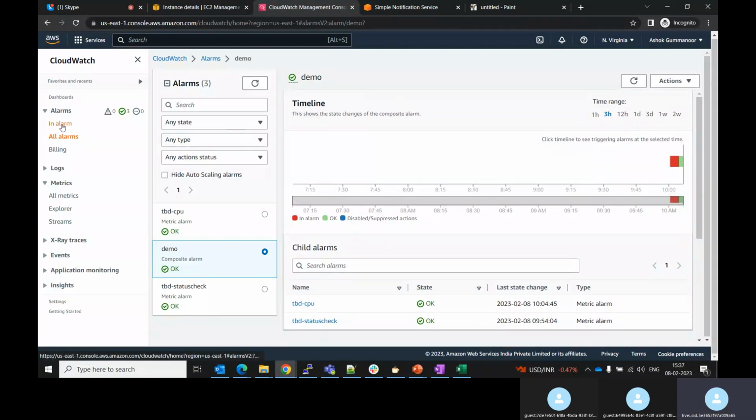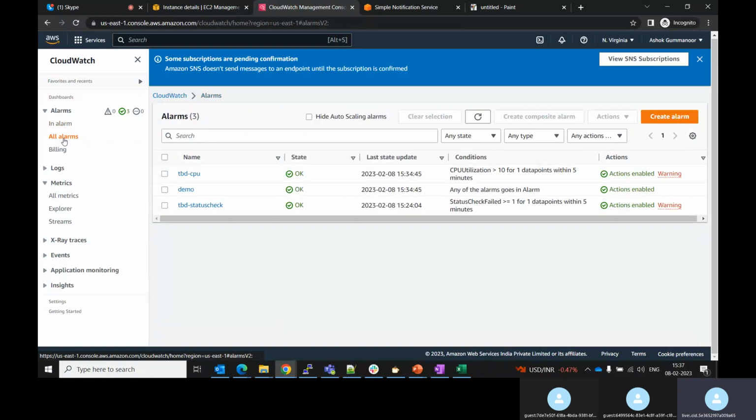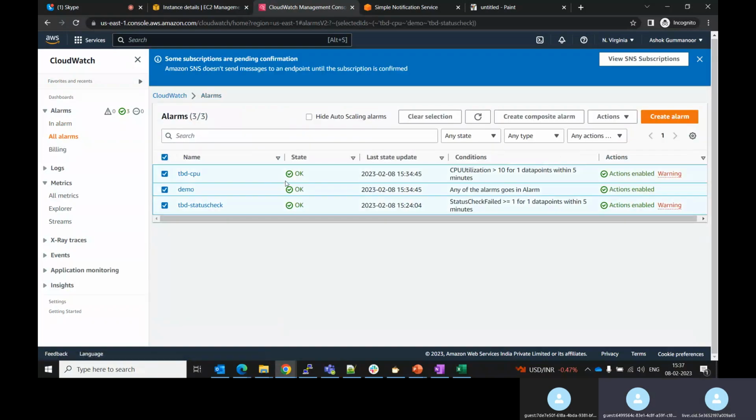So this is the way we create composite alarms. Try this, it's a very good thing. You can use it for RDS. Create an RDS, and in RDS, do the CPU or maybe memory or something. Try to create a composite alarm and see how exactly it works out. You will be able to understand.